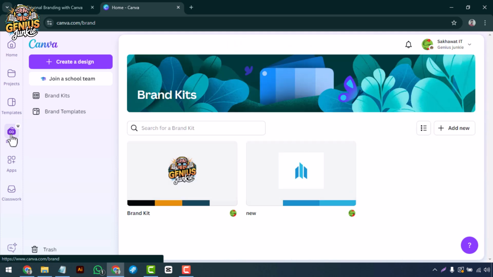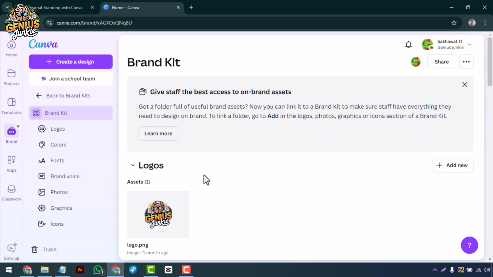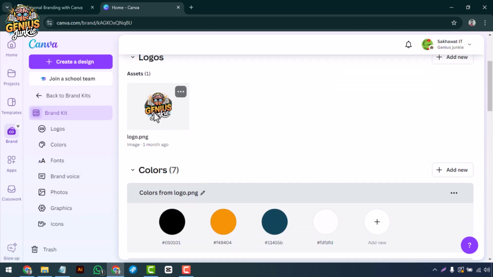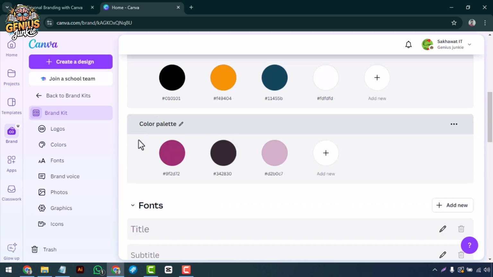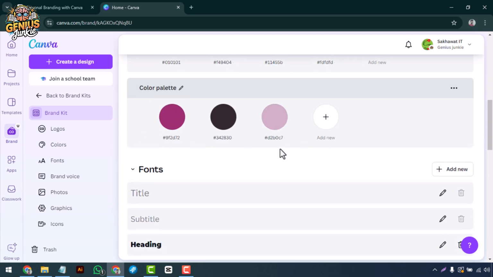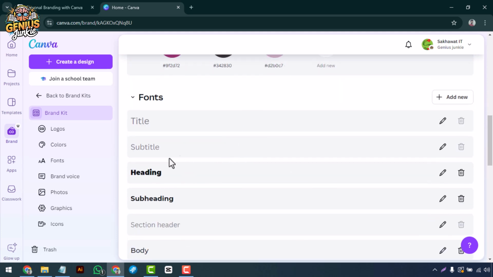First, start by setting up your brand colors. If you have a Canva Pro account, go to the brand kit and add your brand's colors. If you're using the free version, choose a color palette that matches your brand. Stick to these colors in all your designs for a consistent look.